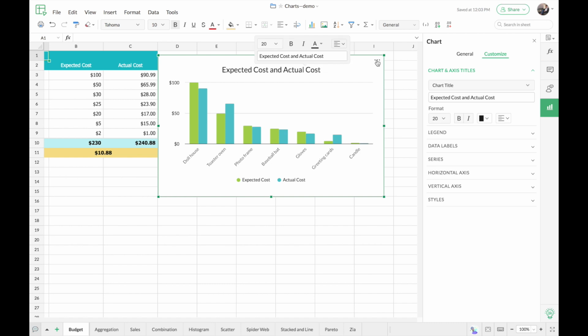These 3 dots represent advanced options in a chart. You can use these options to move, clone, delete a chart, even download a chart as an image, or even publish the chart for sharing. So we're not going to look further into these options right now. So we'll just move on.